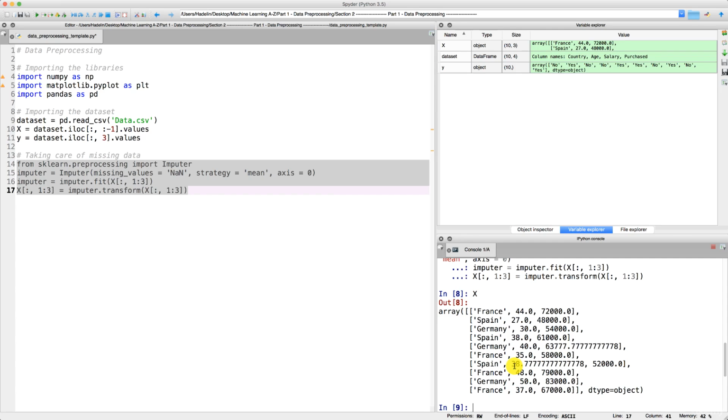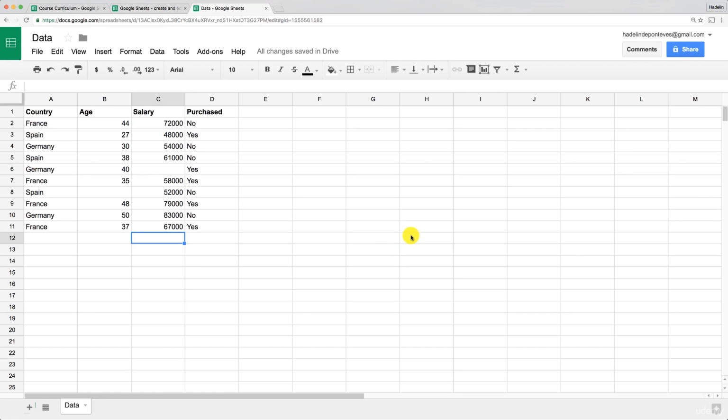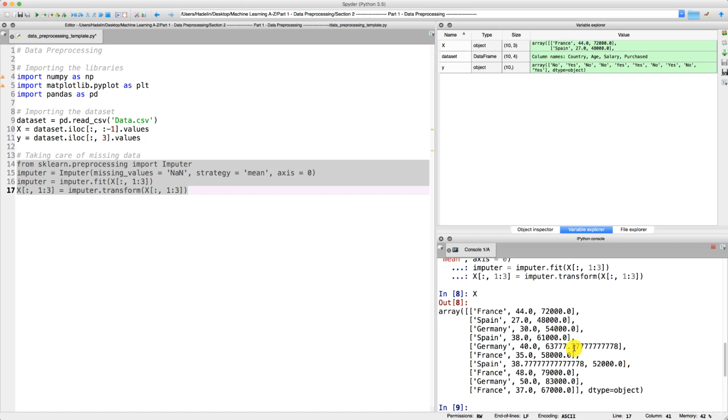Okay, and let's check that. Let's check if it's the right values on Google Sheets. Okay, so here on Google Sheets. So the first missing value was the salary here. So let's compute the average. So we have to type equals average. Here it is. We take all the observations of the salary column, parentheses, enter, and here is the average. So it's 63,777. Let's check on Python. Yep, here it is. It's the right value. It's the mean. So it was replaced correctly.